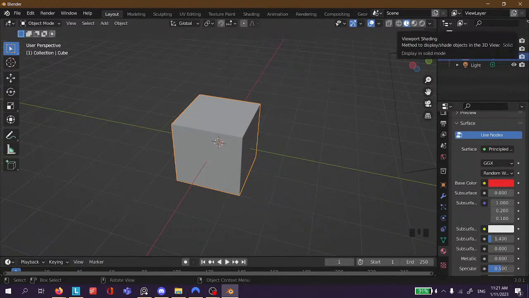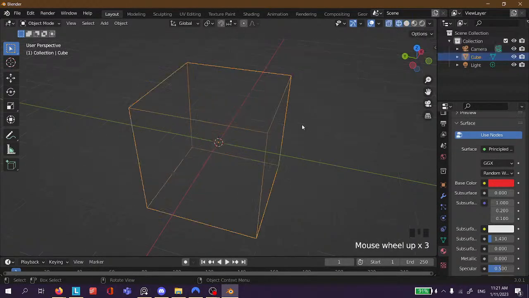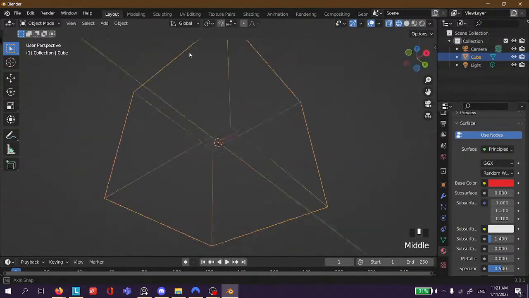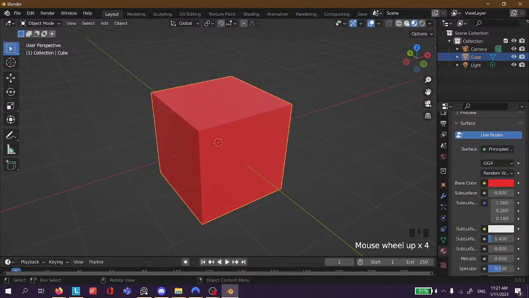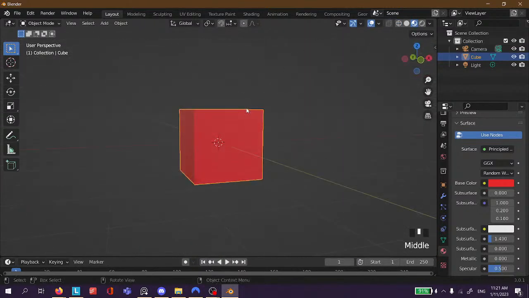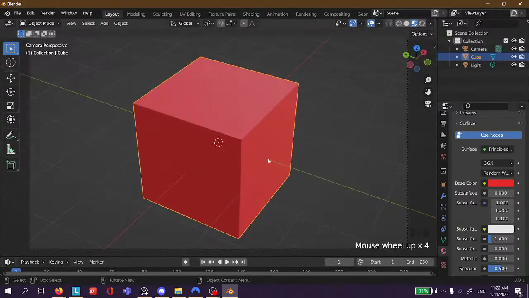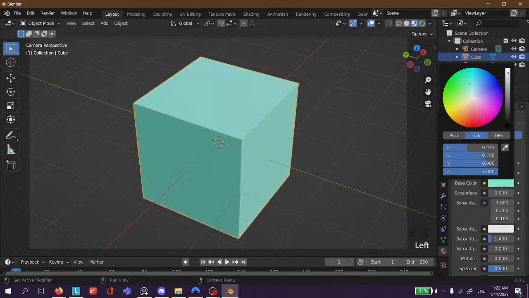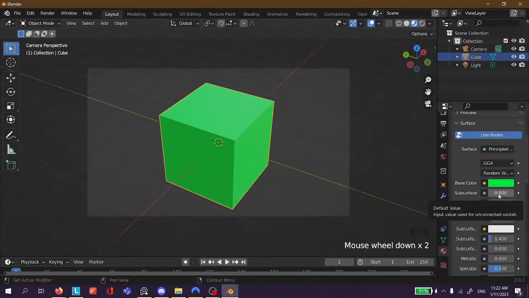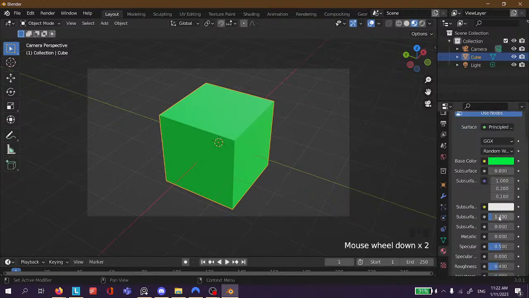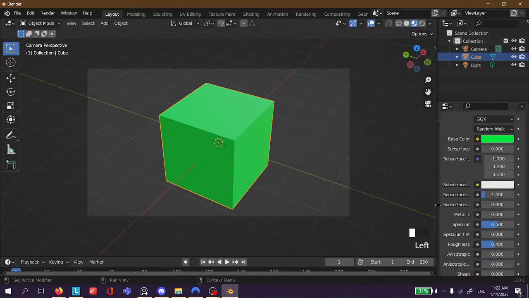We are currently in solid view mode. You can go to wireframe where you can see all the edges and vertices, and if you go to material view you can finally see your material. So you have base color, which is the base color of the material. You can make it green for now. We'll deal with the subsurface later. Let's see. Let's expand this a bit.